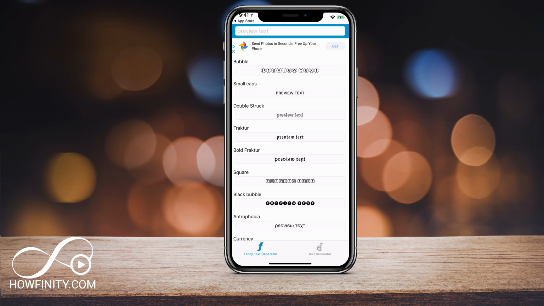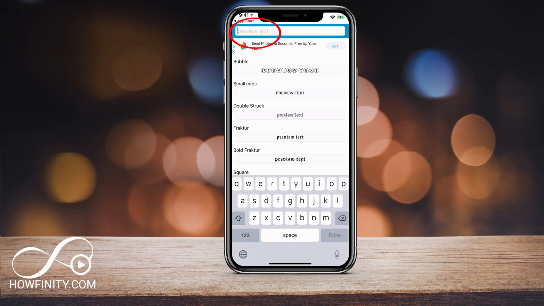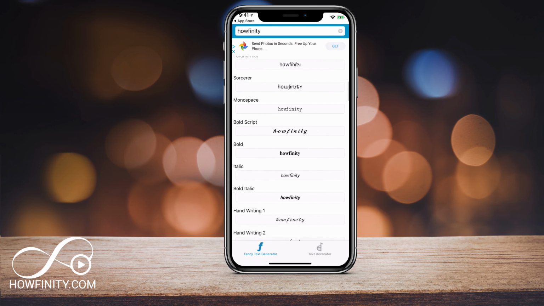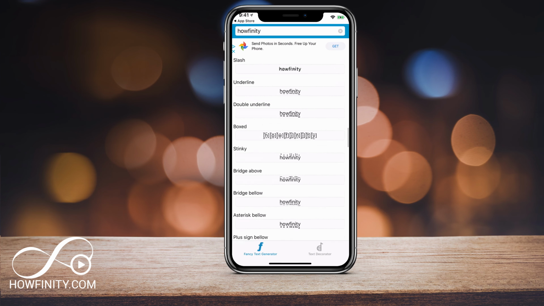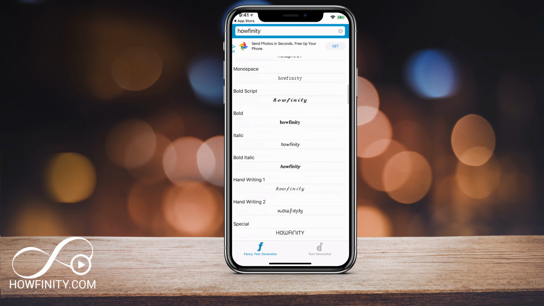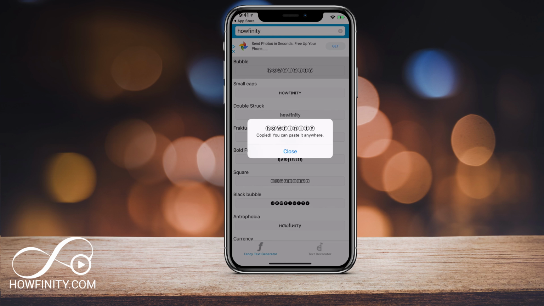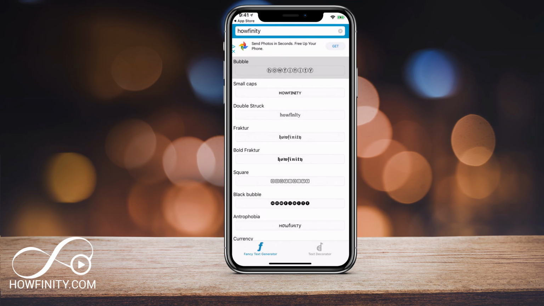And what you want to do here, right on top, preview text. So I'm going to type in Howfinity, the username of this channel. I'm going to press done. And this is how that's going to look in many different fonts. So I could go ahead and scroll through and see what I like. Let me just, for the sake of this video, use the bubble one right here. I actually like this one. All you have to do is press down and it copies it. So now you could paste it anywhere.